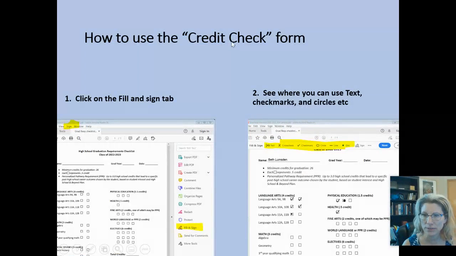How to use this form. You have it on your desktop, you've saved it. Click this fill and sign button right here. And then you're going to have these things up here appear. So you can either choose to type your name with the alphabet part. You also have the ability to use crosses, check marks, circles, lines, dots.